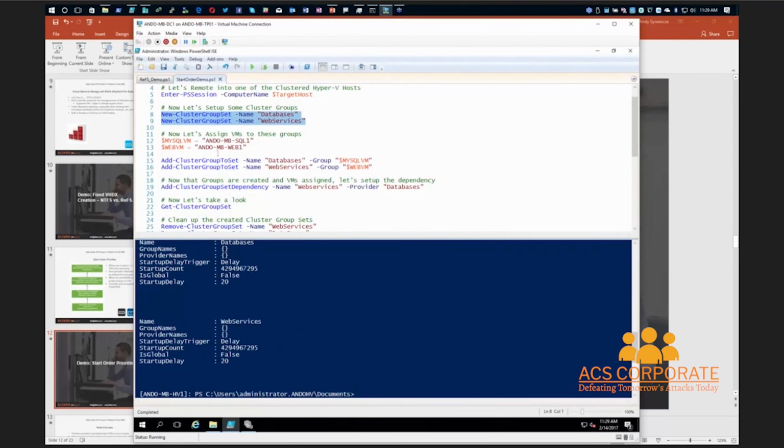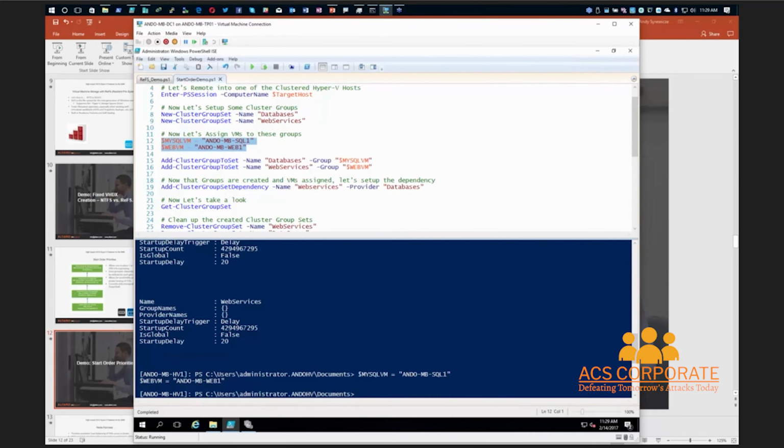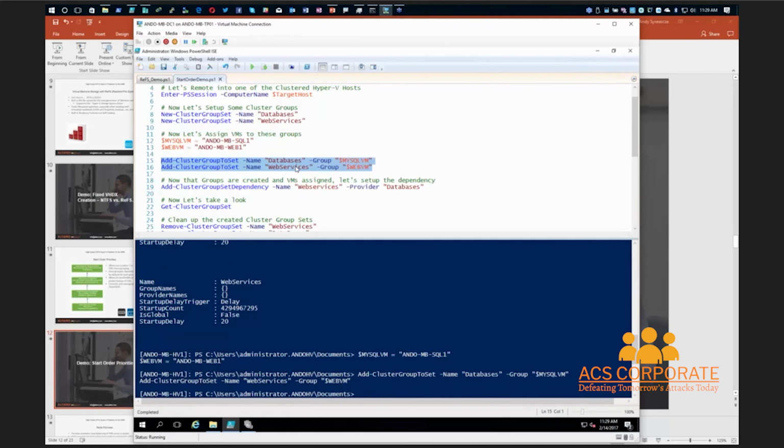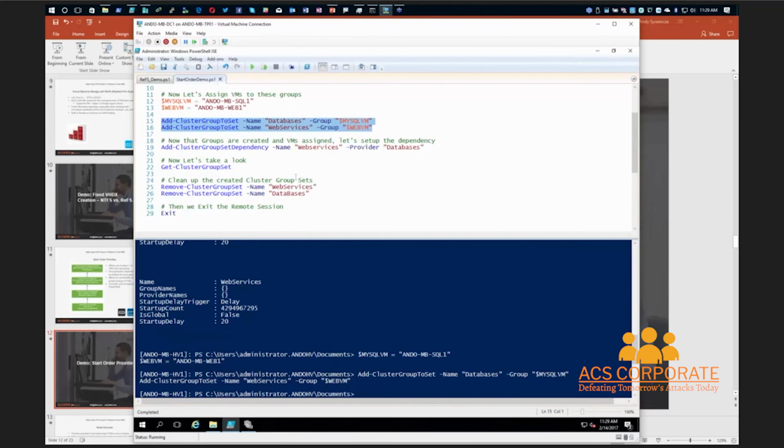Okay, that's done. Now, this is where the verbiage gets a little weird with this particular feature. A virtual machine is considered to be a group, which is a little strange to me, but I wanted to point it out anyway. So you'll see here, I've got two virtual machines that I'm going to target with variables. I've got a SQL server and a web server, and then I'm going to add these virtual machines to the two above groups I just created. So I'm going to add my SQL Server VM to the databases group, and then I'm going to add the web services virtual machine to the web services group using these two commands right here. So let's execute that.